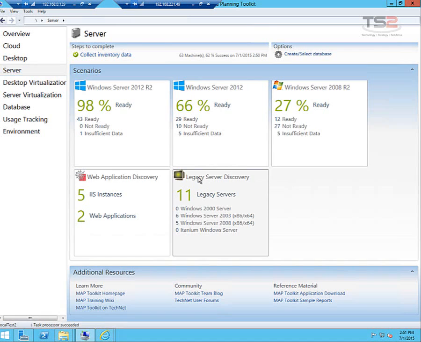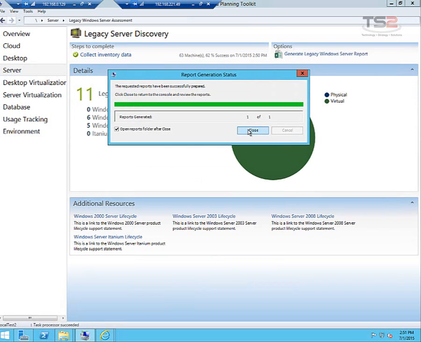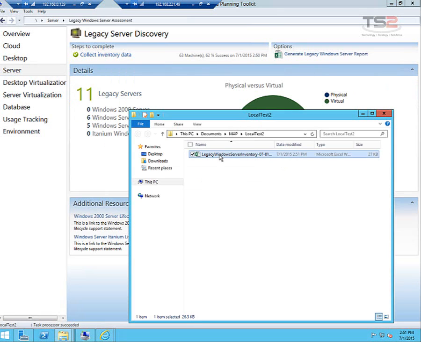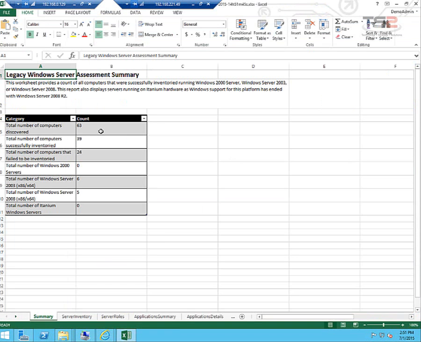I can drill into this now and look at my legacy servers and even generate a legacy Windows Server report. This only takes a minute to generate. Open the window and then open the spreadsheet, and it gives you a rundown of what servers we've identified. Notice that a number of them have failed to be inventoried. Again, a lot of obsolete servers that just haven't been deleted from the directory. This could be a good way to go clean that up.